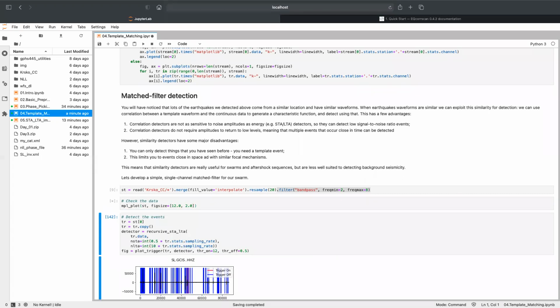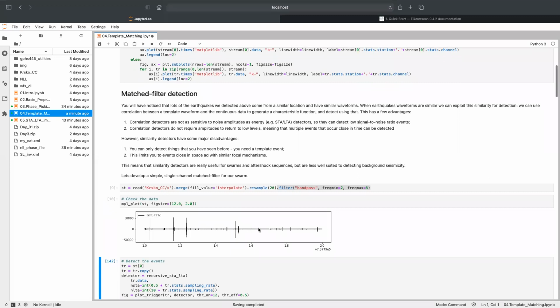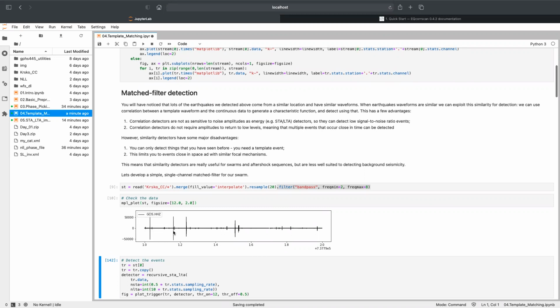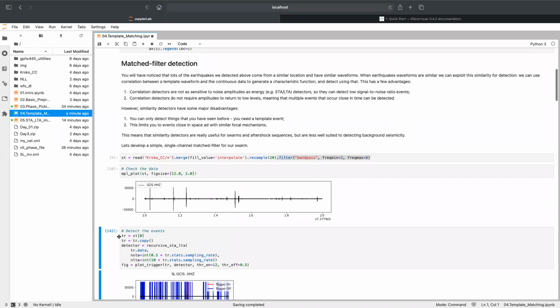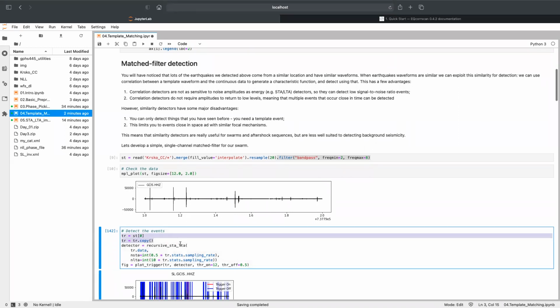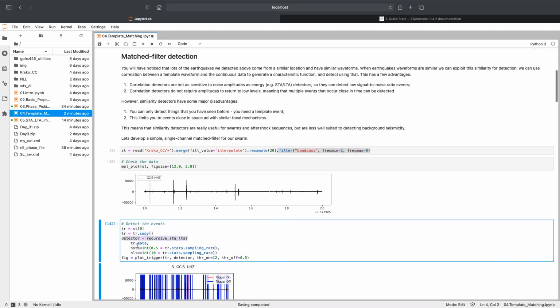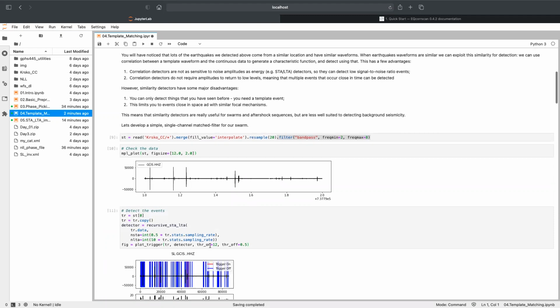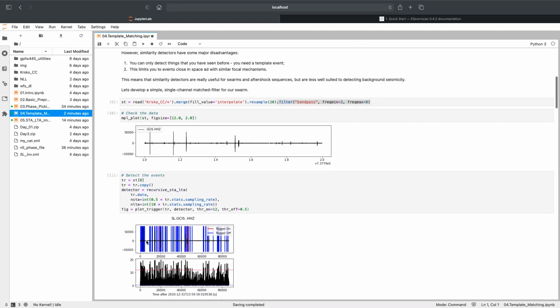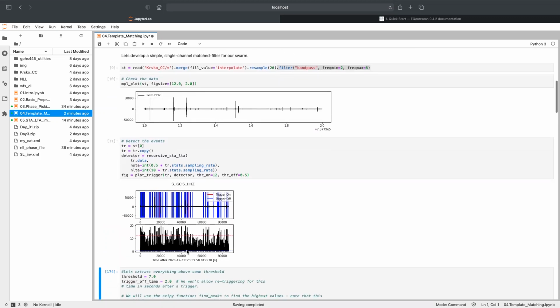Okay, now if I plot this, you can see this is my one day of data. And you can already see I have many earthquakes happening on this day of data. So now let's first try to detect some of these earthquakes with this recursive STA-LTA method that we already tried. And let's see what I detect. Okay, so all these blue lines are our detected earthquakes.